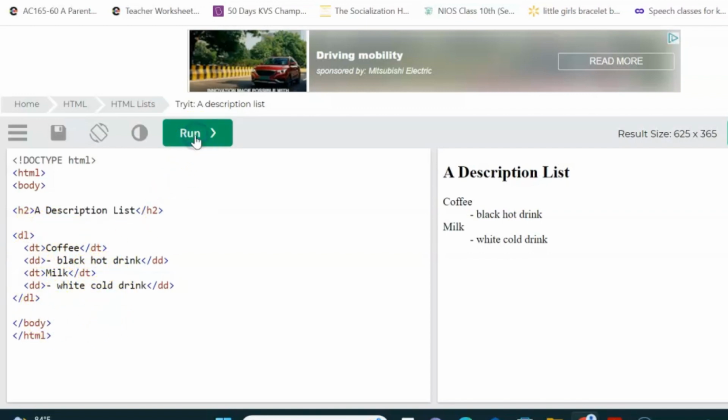Execute and see how the result appears. So you can see on the right, this is the result. So coffee, since it is mentioned in DT, that will come here, and then its definition is displayed here because of the DD. Okay, and it has to be closed everywhere. These all have closing tags, so don't forget that. Execute it and practice it. You will understand better.